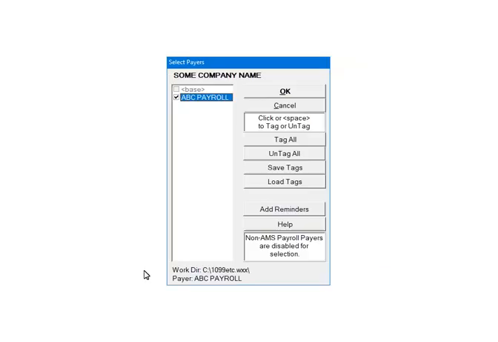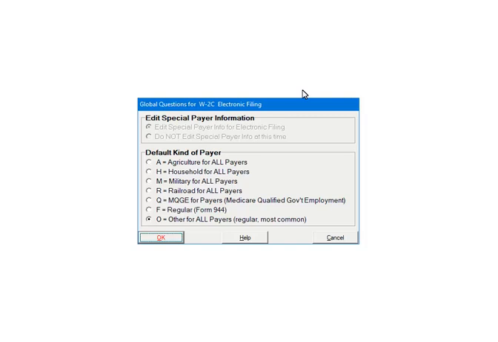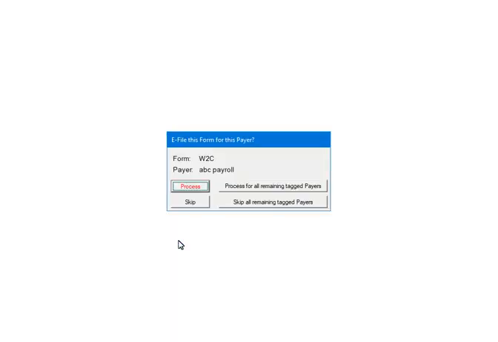Click OK. Next, check the payers that are to be included in the e-file. Multiple payers can be selected. For the tutorial, select ABC Payroll. Click OK. Select a default kind of payer. Click OK. This prompt will display for each payer. If multiple payers are selected, it is important to answer the prompt for each one correctly. Make sure to select Skip if there is no data for that payer. Otherwise, the process will abort.